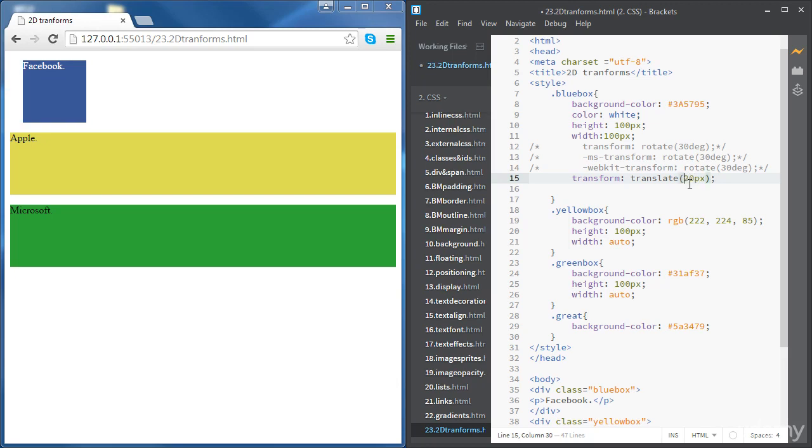If we choose two values, so 20 pixels and 30 pixels, the second value is going to tell the browser to move the div down if it's a positive value. If it's a negative value, then we're moving up. So that's how the translation works.